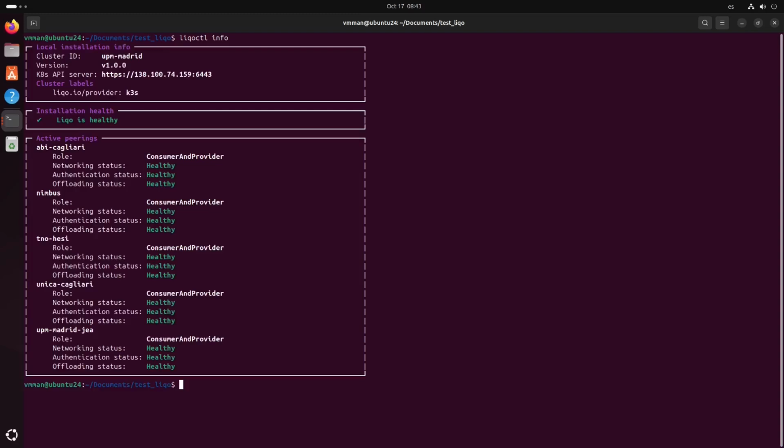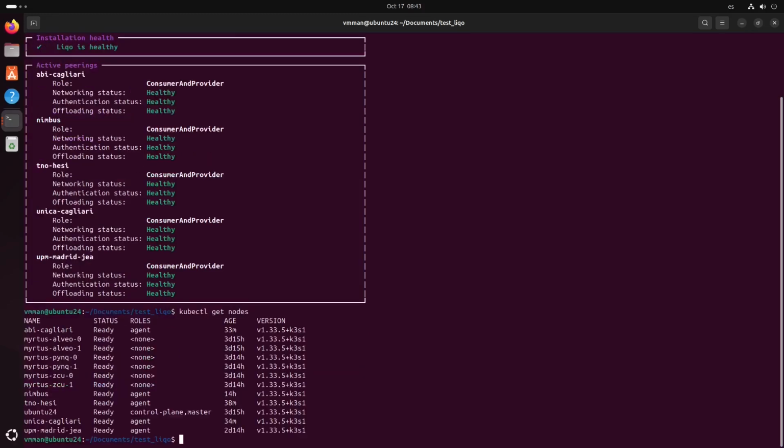Each cluster in this infrastructure is composed of a set of computing nodes. This command shows the current set of available nodes. You can see we have a dedicated node per remote cluster, Hyro, TNO, Unica, etc., as well as nodes that are local to the UPM cluster, the ones whose names start with MYRTUS. The reason for this difference is that remote clusters are represented by Liqo as single virtual nodes that aggregate their resources. Those remote clusters may contain multiple nodes behind the scenes, while for the local cluster, all of its nodes are listed individually. Let's dive into the demo.